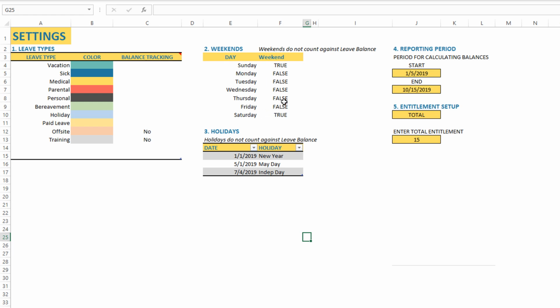The weekends can be chosen according to your organization. You can choose each of the weekdays as whether it's a weekend or not. True would be a weekend, false would be a weekday. The weekends and the holidays we enter here do not count against the leave balance. So if your vacation or the leave overlaps with a holiday or a weekend, then they will not be reducing your leave balance.